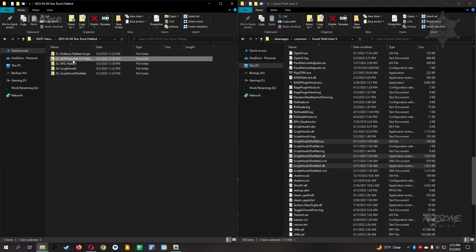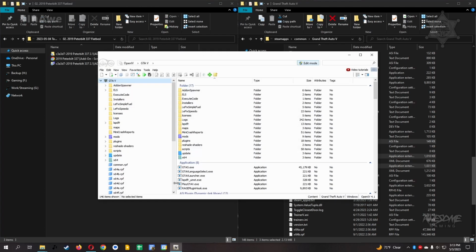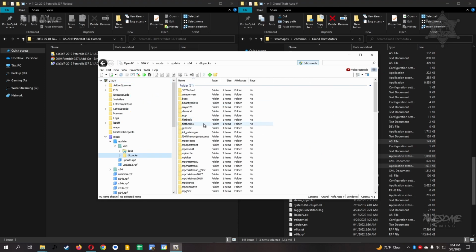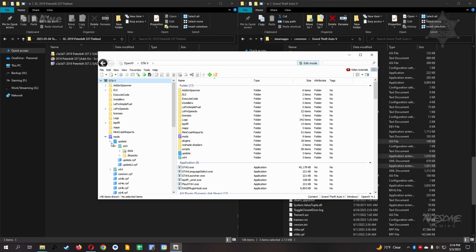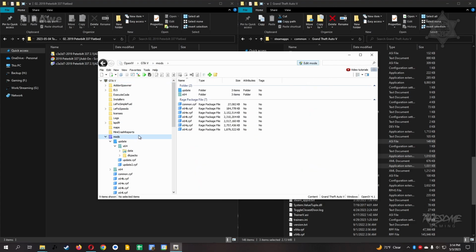Now we're gonna go back to the Peterbilt. We're gonna open up OpenIV. And one thing I didn't mention in the last video, but I think it's probably a good habit to have, especially for areas that you're gonna frequent a lot, like the DLCs, is create a favorites. So I have a DLC packs here, and it jumps straight into the folder. But if you want to get there, we'll do it step by step.